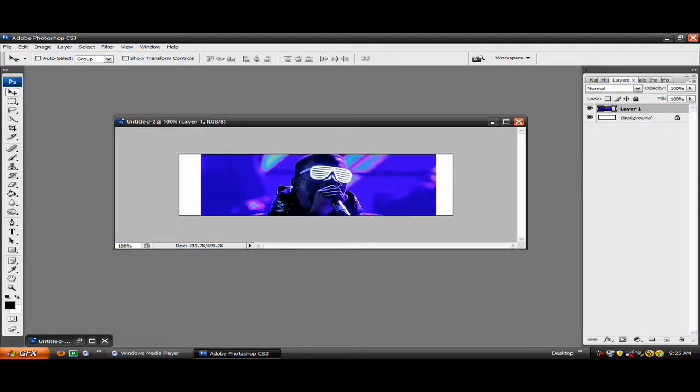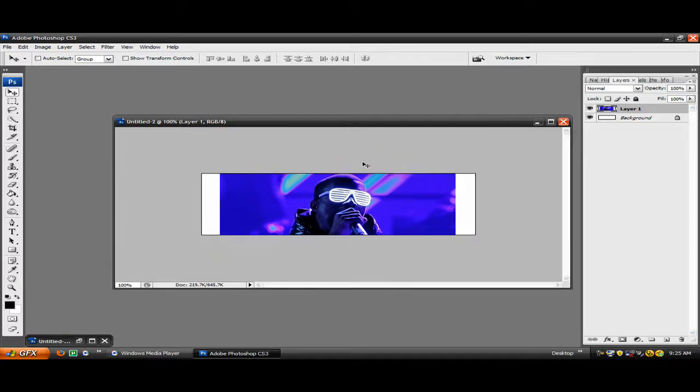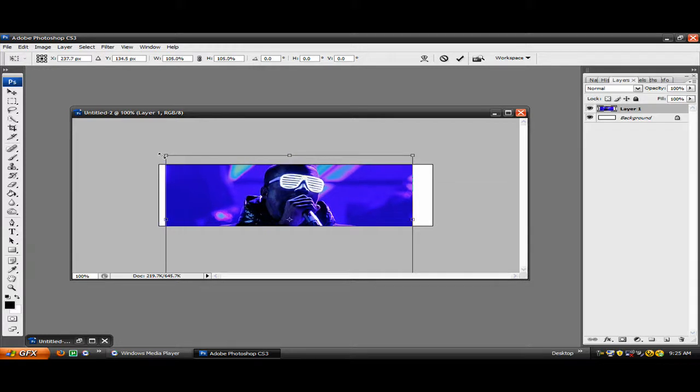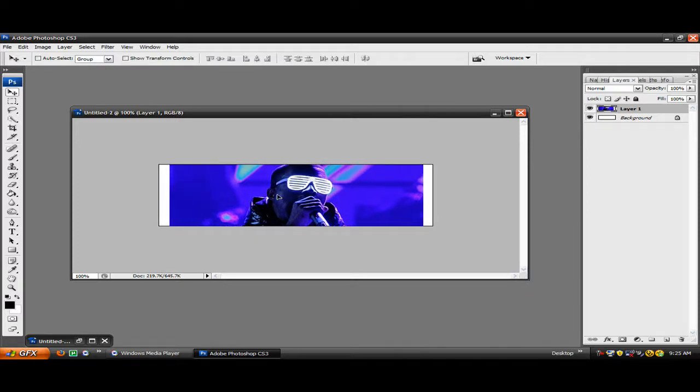Now, as you can see, it's not the same size or anything like that. Hit Control T to resize, hold Shift when you're dragging it outwards. But I'm not going to resize mine too much. Hit Enter. That'll do. These widescreen barriers are going to be huge. Right, it's not really equal.